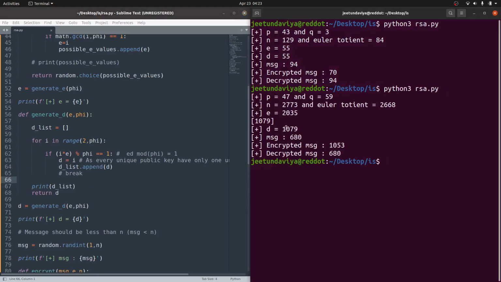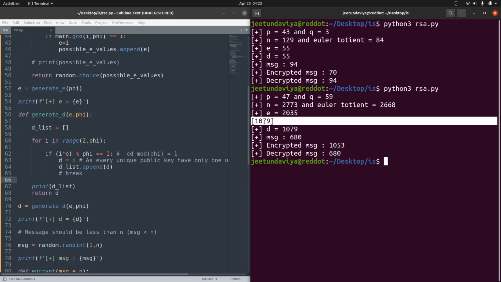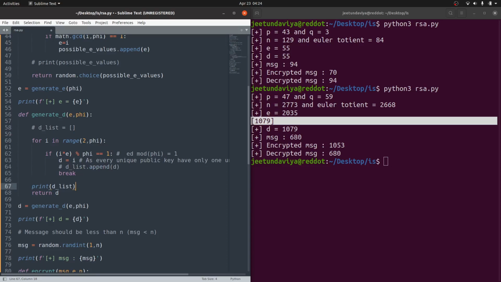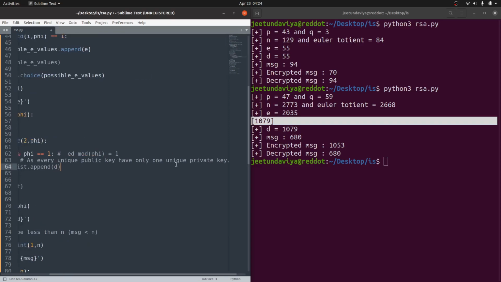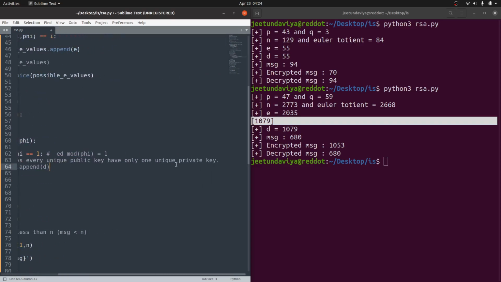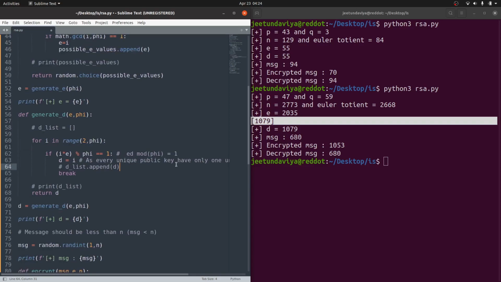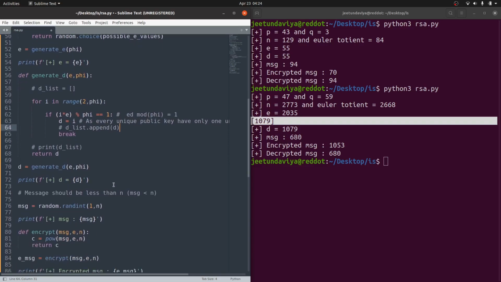But as of now I'll be calculating this, and our teachers were right, guys. Only one and only one private key is generated for a unique public key, right? That's the beauty of mathematics again. Let me quickly comment the code, and that is the reason I am not using any D possible list over here. I also wrote this comment that each and every public key has only one unique private key. Other than that, we are generating D this way.